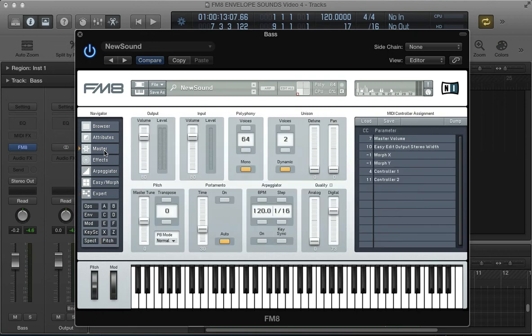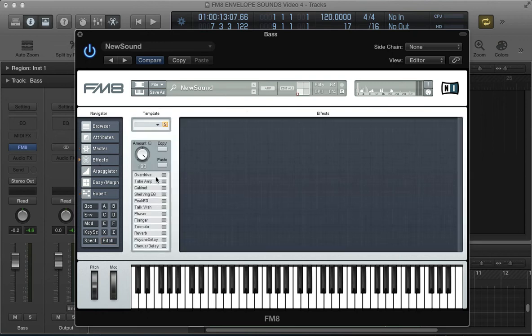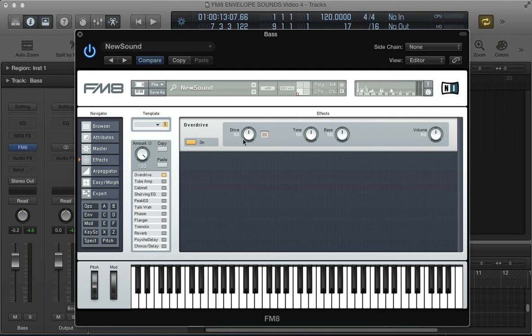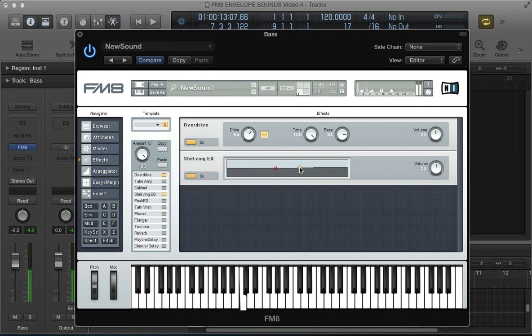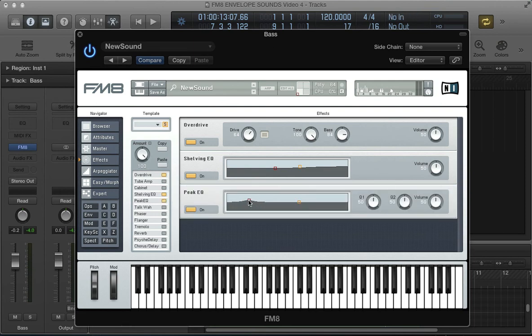So let's finish this sound off now and apply some effects. Go to the effects section, bit of overdrive, push the drive up. Push the tone up to full. And the bass as well. Bit of shelving EQ. A bit of peak EQ, boosting some kind of subs or lows. Maybe a little bit of high frequency as well. Dip the volume a little bit as well.